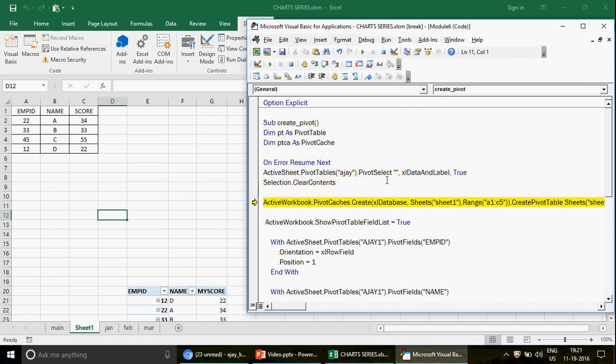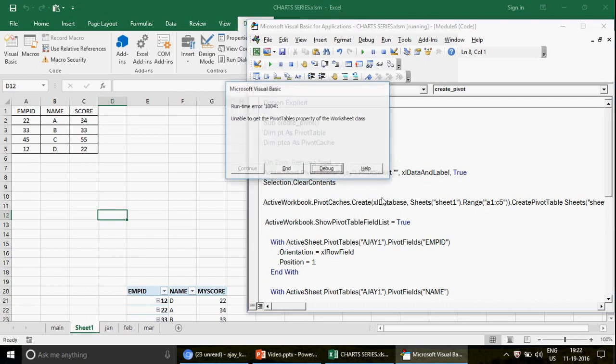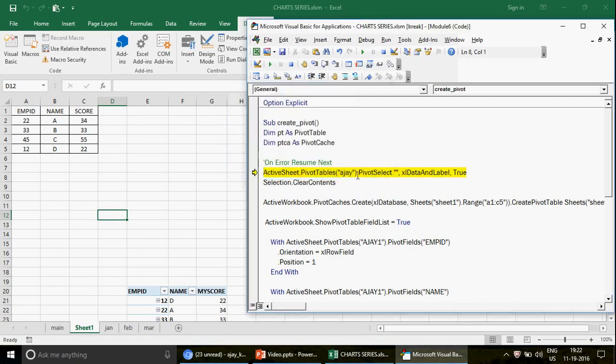Okay, now it did not select the pivot table, and we need to find out why it has not selected, and you are not able to see the error because of the On Error Resume Next. So I'm just going to comment this out, and now let's have a look, because from the errors we learn a lot. Unable to get the PivotTables property of the Worksheet class. So this line which I have written here is not creating the magic.